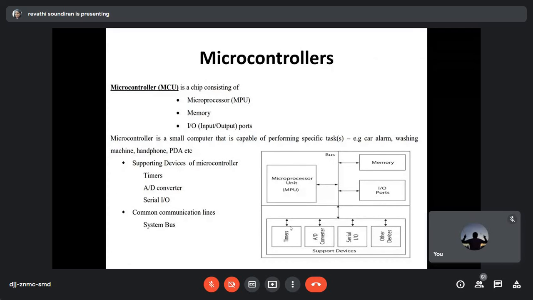This is an internal block diagram, typically just a layout of how a microcontroller generically looks internally. It will have your microprocessor or the CPU for that matter. Then you have some amount of RAM and ROM, which is again on chip. Then you have the related IO ports to interface with other devices.